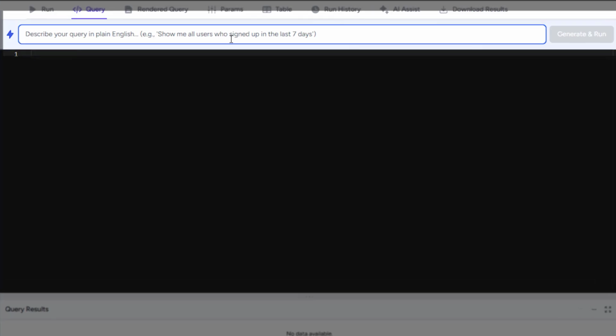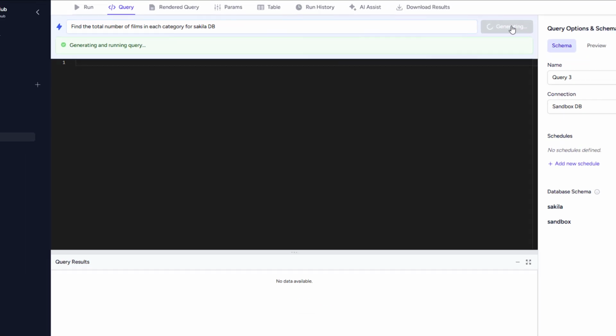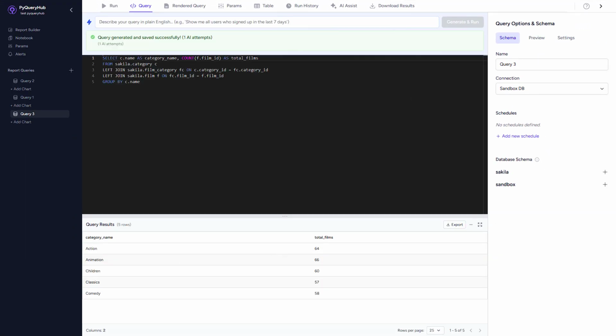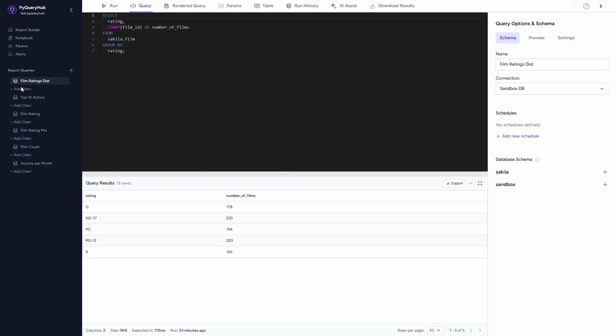You can also build queries with the help of AI. Just describe your query in plain English, and our AI agent will know your DB schema and will create the query for you with joins and groupings if it deems it necessary. Here, I have already built a couple of queries.